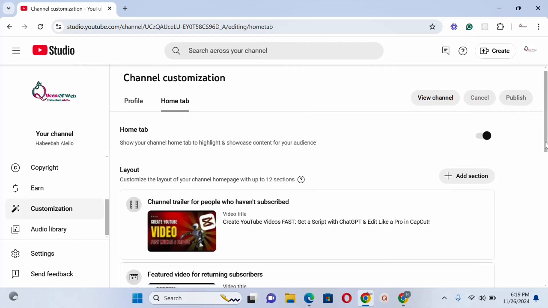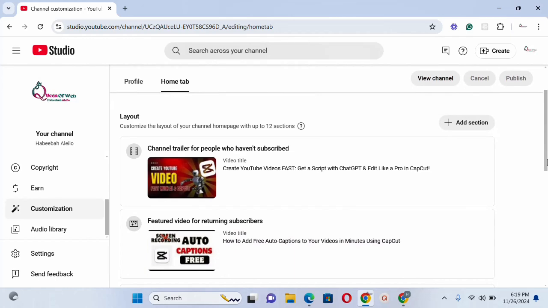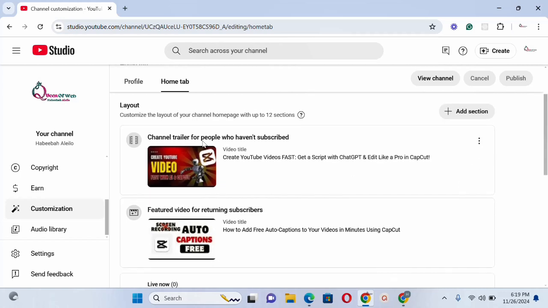So for instance, this is the layout, then you can edit it the way you like. You can customize your layout the way you like. Everything cannot be beyond 12 sections. So within the 12 sections, you should be able to add something very reasonable. All right. So the very first thing that I added is channel trailer.